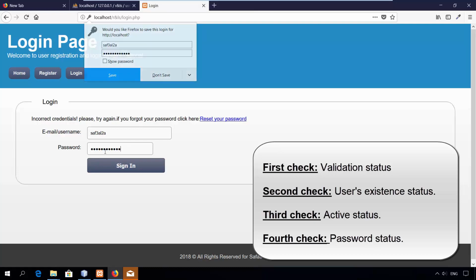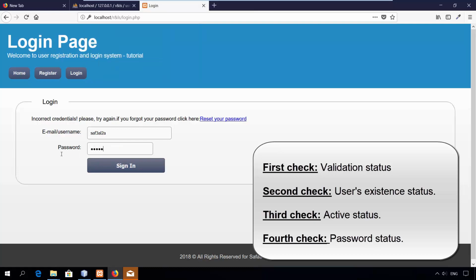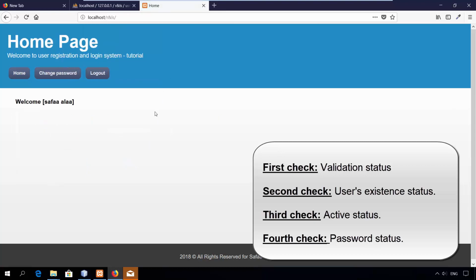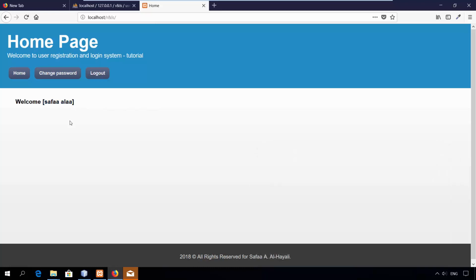Finally, if you provide a correct username or email with the correct password, you'll be logged in and you'll be greeted by your full name. Now let's create the logout functionality.